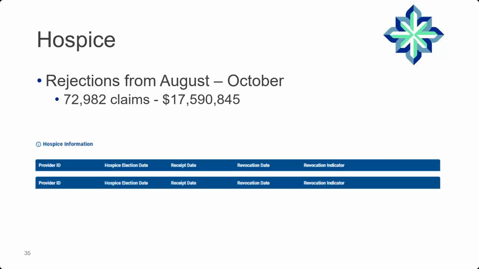Here we have the data for hospice rejections of claims that have overlapped a hospice episode. If the beneficiary elects to receive hospice care, then they agree to receive palliative care instead of treatment to cure their terminal illness. Information shown here will include the benefit provider ID, hospice start dates, receipt date, revocation date, as well as the revocation indicator. WPS does not process hospice services, so these claims would need to be sent to the contractor in your area.